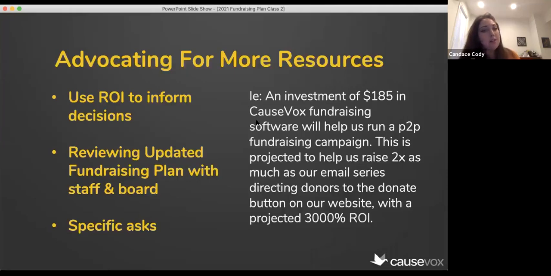So let's just, for example, say you're talking to your board and you're looking at the fundraising strategy that you want to do, you want to run a peer-to-peer campaign. So, for example, you could go to your board and say an investment of $185 in the CauseVox fundraising software will help us run a peer-to-peer fundraising campaign. This is projected to help us raise twice as much as our email series, directing donors to the donate button on our website, with a projected 3,000% return on investment. That is just an example, but this could really go for any of your resources.